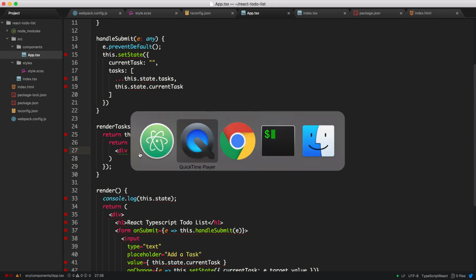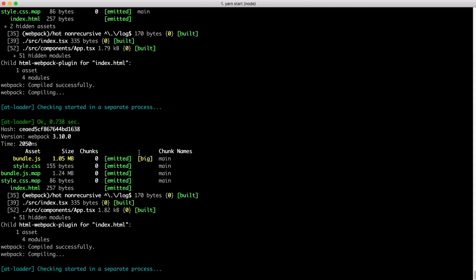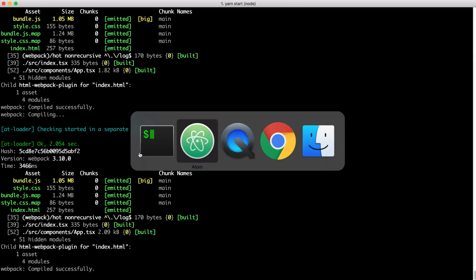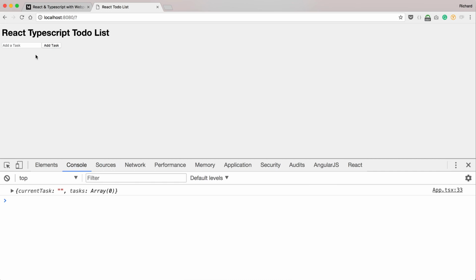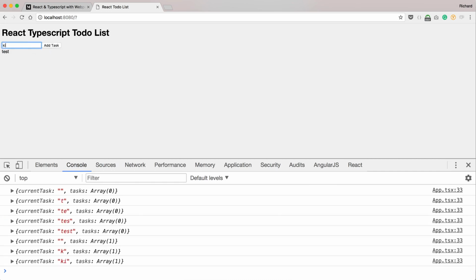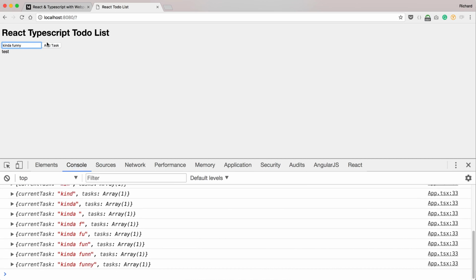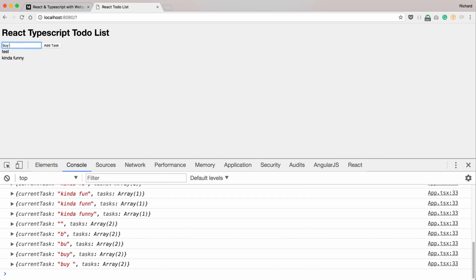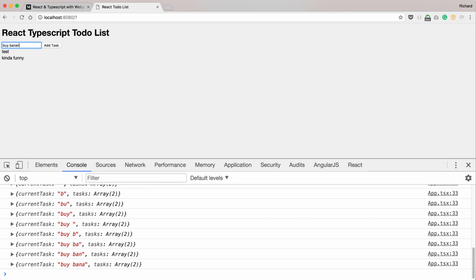Cool. Let's check if we get any errors in our terminal. We don't. Let's go into our browser and let's type something into our to-do list. Test, kind of funny. Cool, so that works as expected.